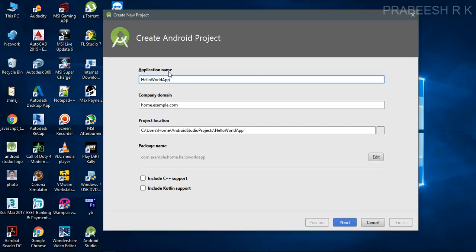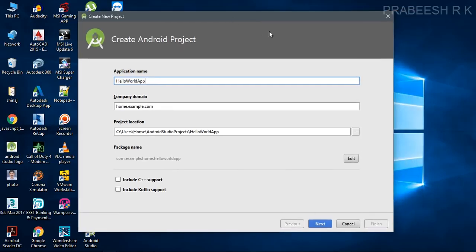Here I specify my application name. Here is the company domain name. This is very important if you want to publish your application in Play Store. This domain name makes your application unique in the Play Store. You know that there are millions of applications available in Play Store. Among those applications, to make a unique place for your app, you need a domain name. You have to register a domain name first, then specify your domain name here.